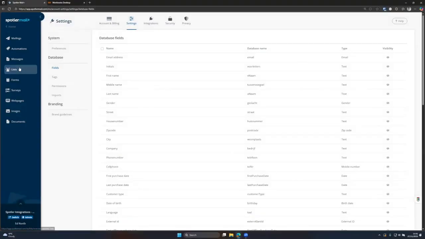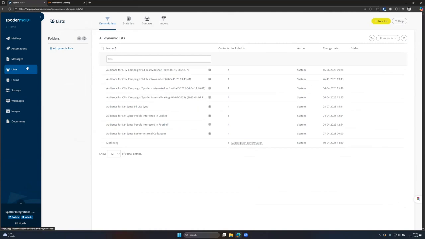Cool. Going into lists now on the left-hand side. I'll go through how the contacts are stored inside of MailPlus and the options you have inside of there as well. So first off, you've got folders on the left-hand side. For lists, messages, mailings, automations, you can create folders. If you've got multiple employees working within the same account, it's very useful for everyone to have their own folder, or each team or department to have their own folder. So you can do so there.